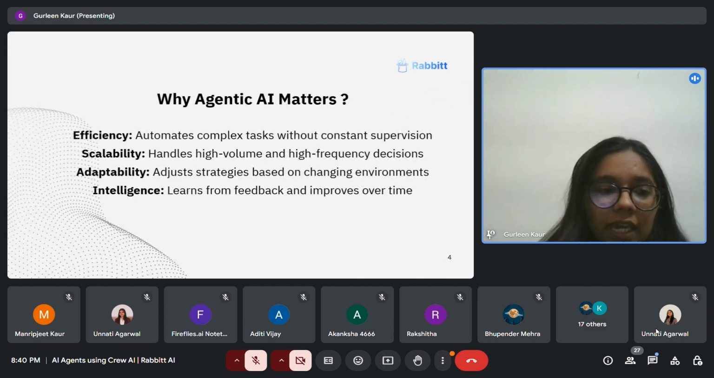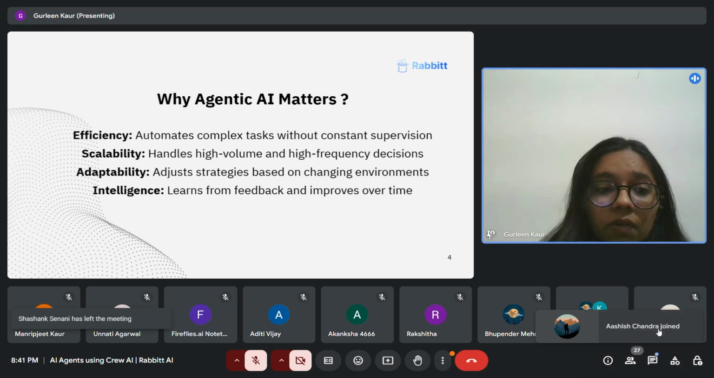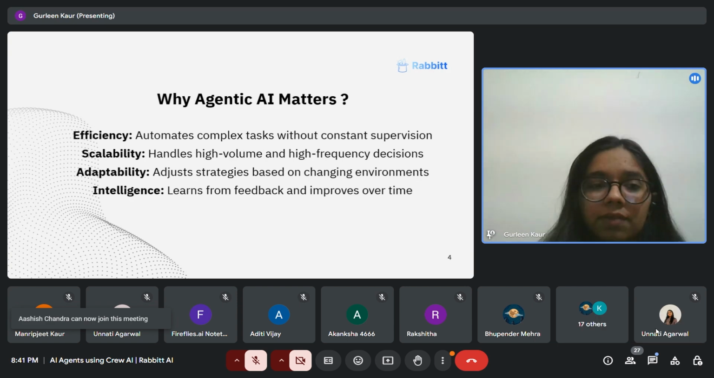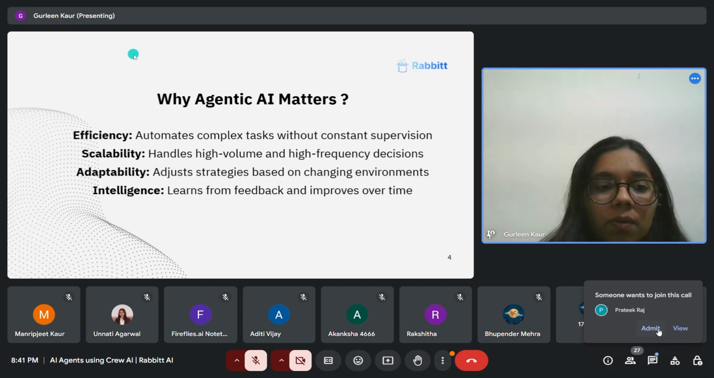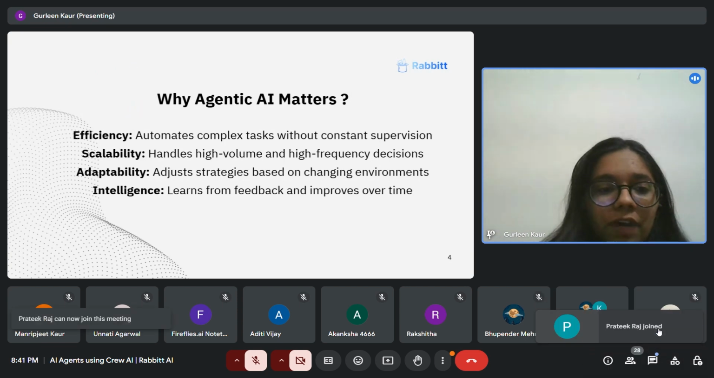So why does agentic AI matter? It comes down to four key factors: efficiency, scalability, adaptability, and intelligence. Efficiency: agentic AI automates complex tasks without needing constant human oversight. It analyzes data, makes decisions, and takes actions, which eventually saves time and resources. Scalability: unlike human teams, AI agents can handle thousands of tasks simultaneously with consistent quality. Whether it's managing customer queries or financial trades, agentic AI delivers at scale without breaking a sweat.